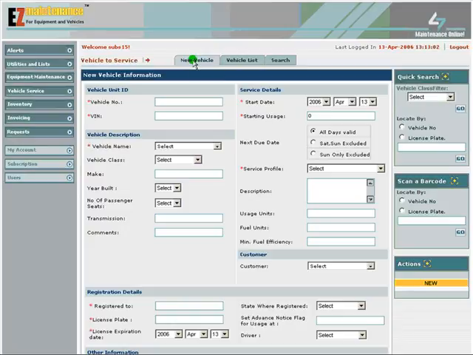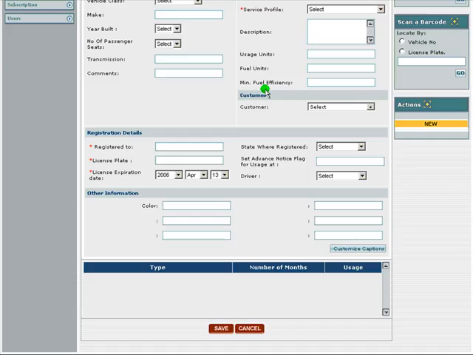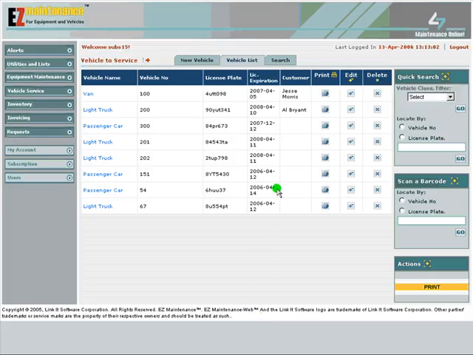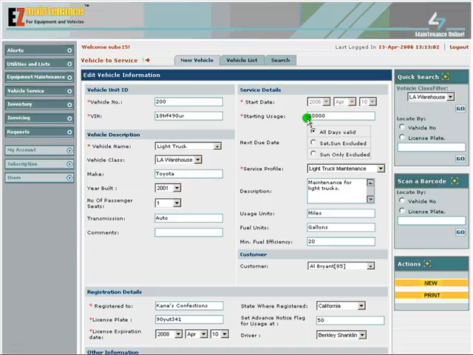New Vehicle tab. However, it will be helpful to see a vehicle for which data has already been entered in order to understand what is required in the various data fields which need to be filled out in order to enter a new vehicle. So we'll click on the Edit button next to the light truck with the vehicle number 200 to see what information has been entered for that vehicle. Doing so takes us to the Edit Vehicle Information screen.